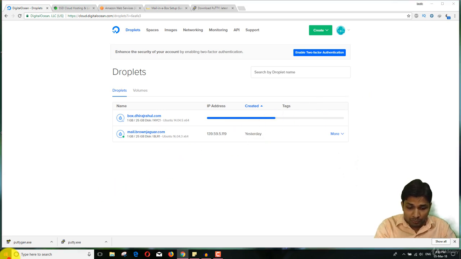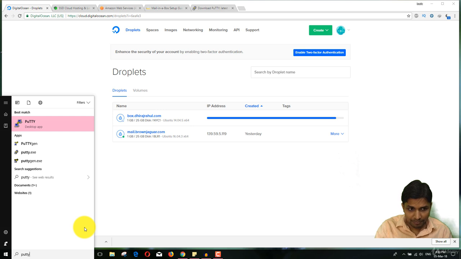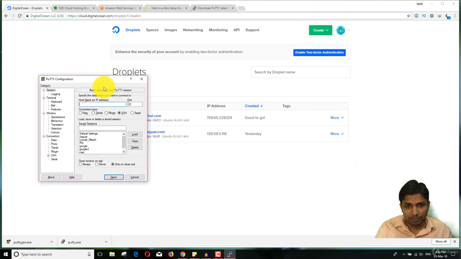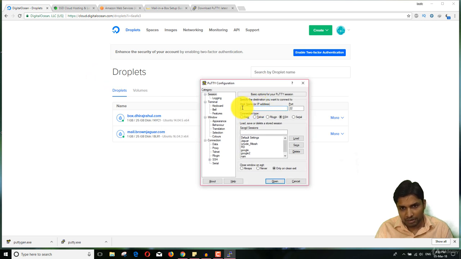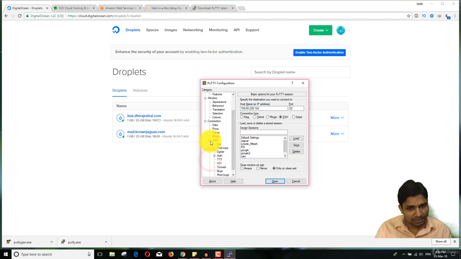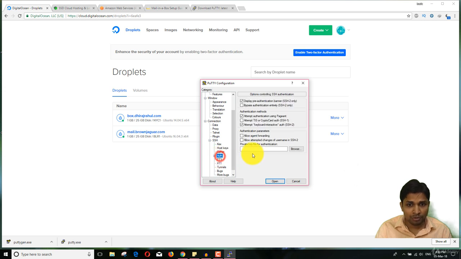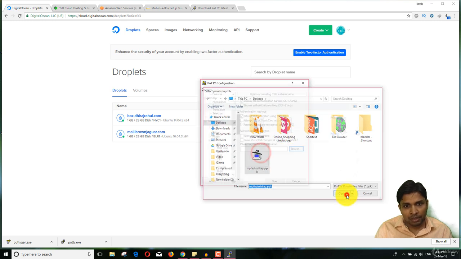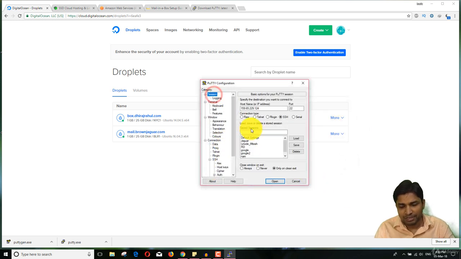So in order to log in, we have to open PuTTY. Just open it. Now copy the IP address from here. Paste it in the IP address bar. Next, click on the plus icon in front of SSH. Click on Auth authentication. Browse your private SSH key, which is this one. And now go to session. I want to save this session, so I am going to name it my first session or whatever you want. And after that, click save and hit open.